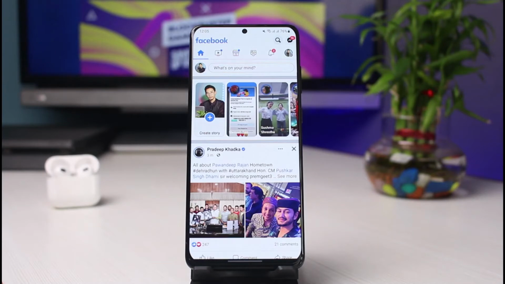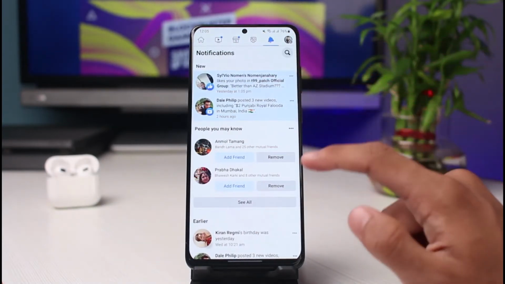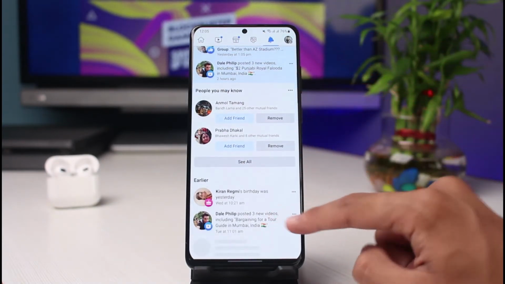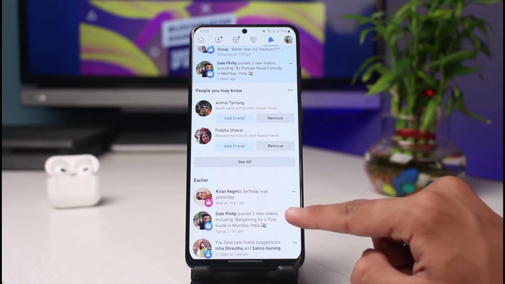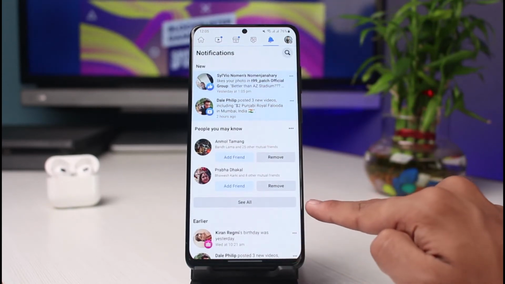Let's say that you receive all of your friends' birthday notifications, such as "someone has a birthday today," as you can see right over here. It's sometimes kind of annoying and you want to turn that feature off.